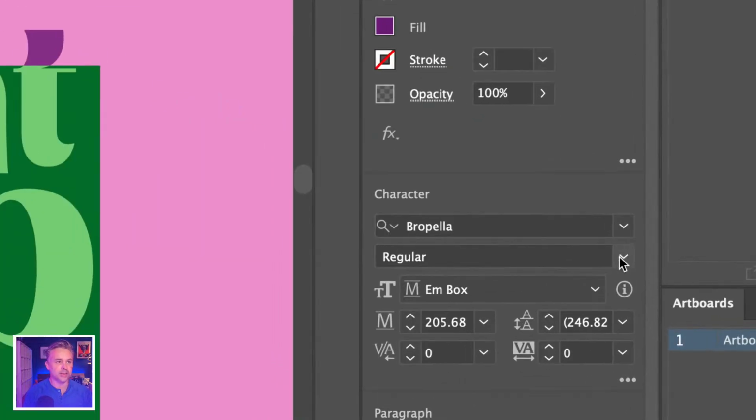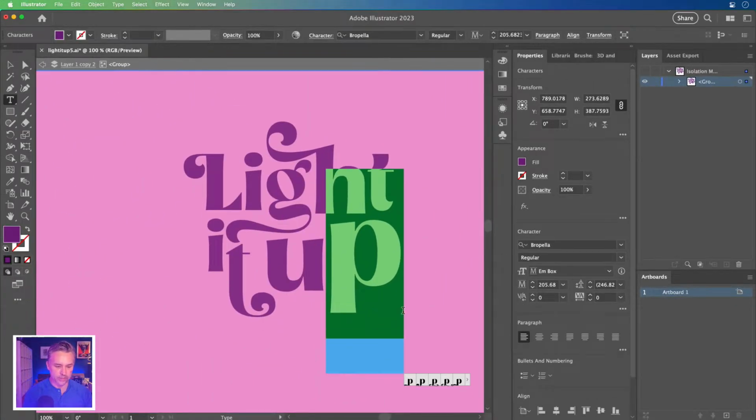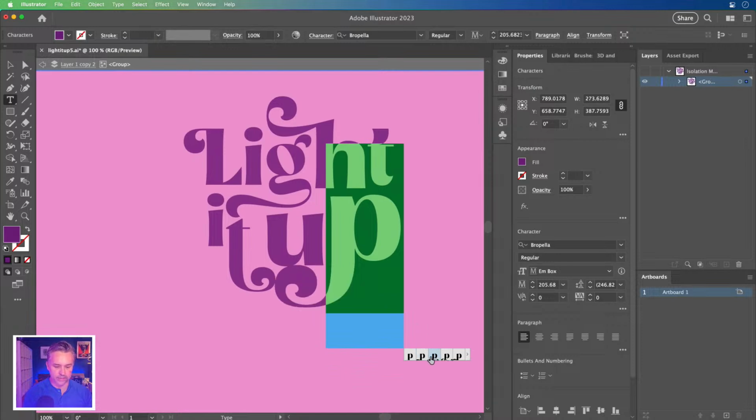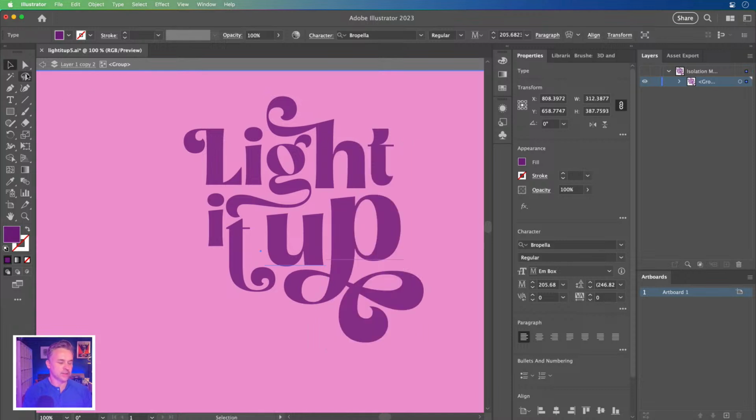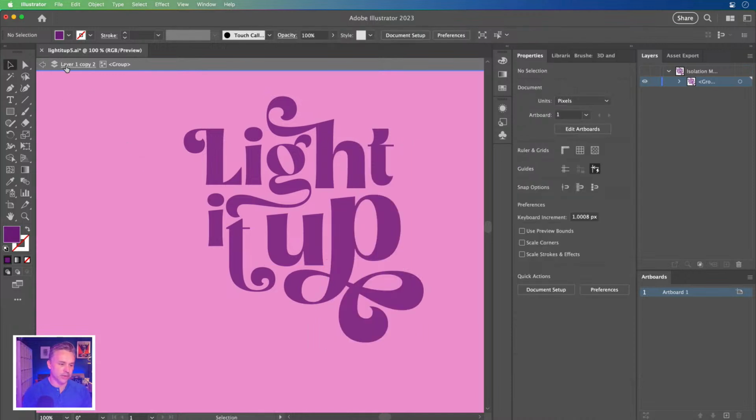Bropella, really into Bropella right now. This is what I like about it. You can have different flourishes added to it. You just get all this gorgeous stuff. I kind of like this. Which one do I like? I like this one. So that's what I have, and I am in Illustrator. So that's actually where we're going to start.